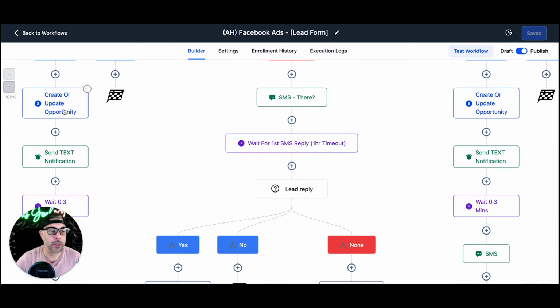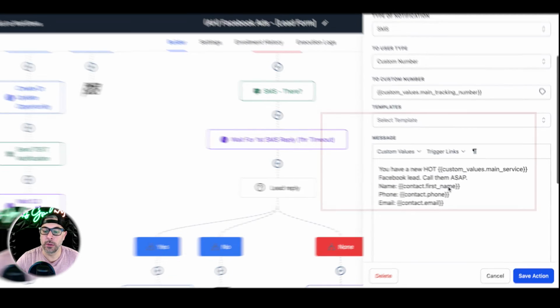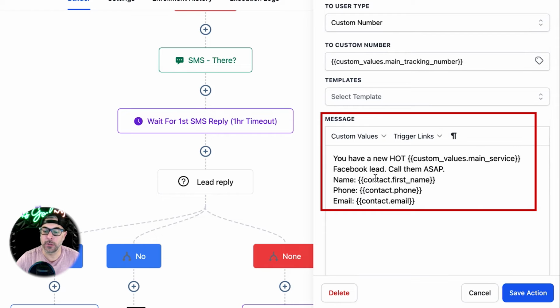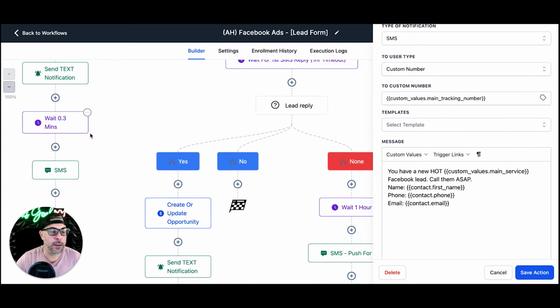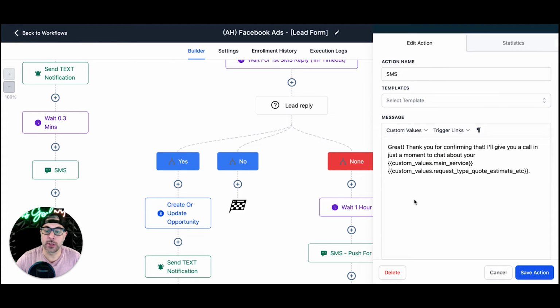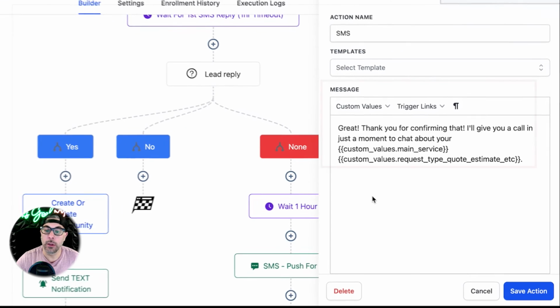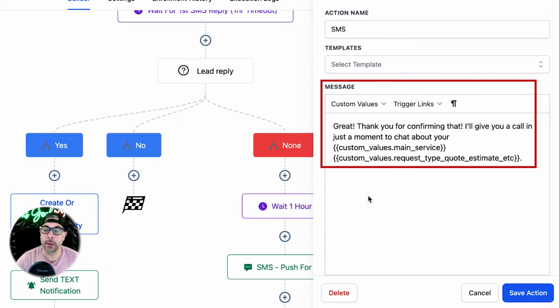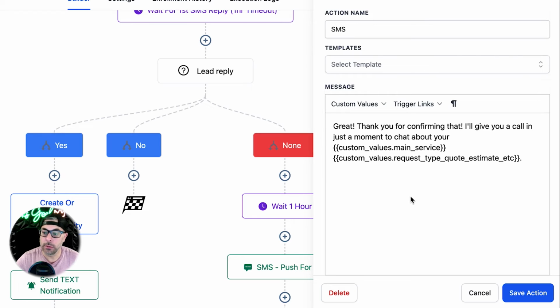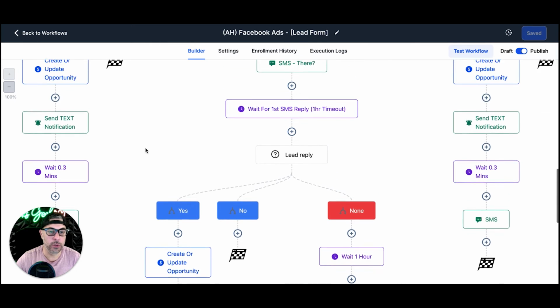It creates an opportunity in our system, and it sends a text message to you. You have a hot new Cash for Junk Cars Facebook lead. Call them ASAP, name, phone, email. And then, after a little time, the system sends a text to the person who inquired about a quote. Great, thank you for confirming that. I'll give you a call in just a moment to chat about your vehicle quote, your cash for cars quote, whatever your custom value is. The system automatically puts that in there. So really cool stuff there.